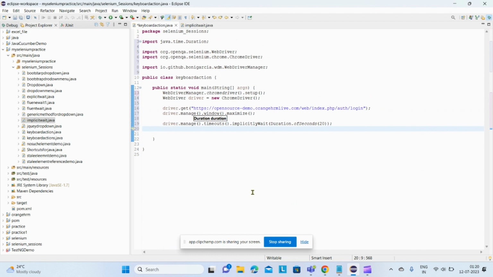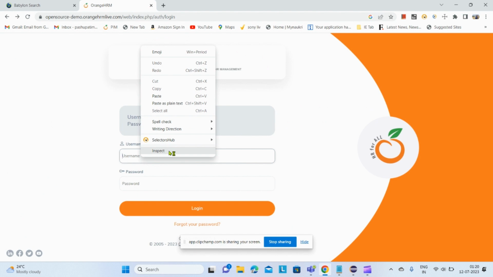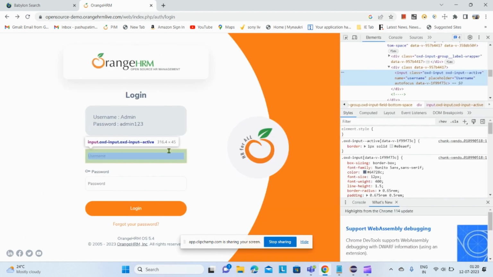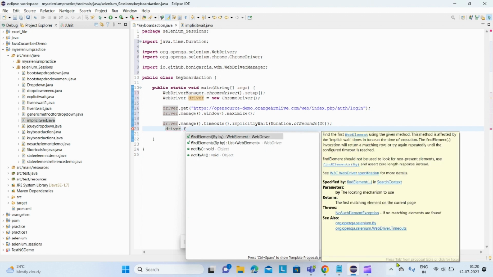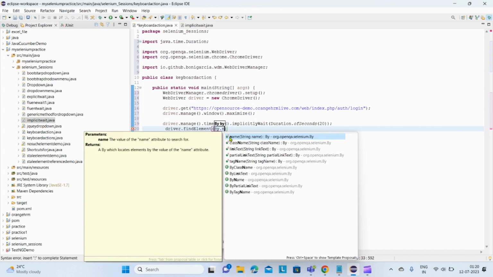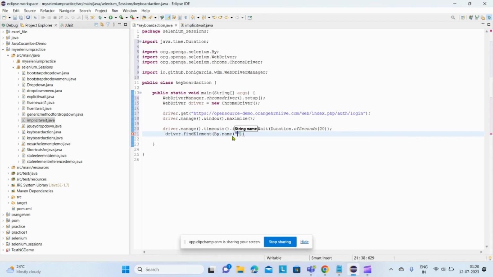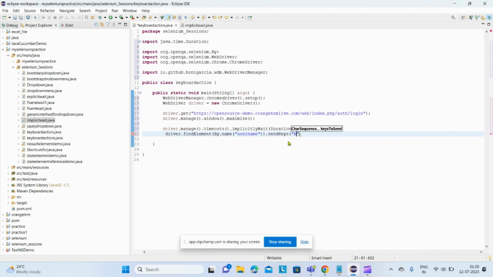Now after this what I want to do, I just want to pass the username. Spy this web element username. Here you can see that name is username. Copy this and driver.findElement(By.name), and paste it here. And I want to send keys, that is admin.